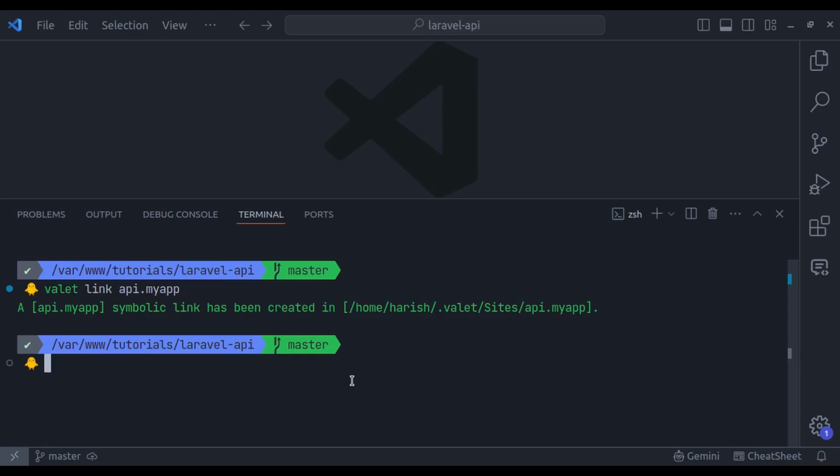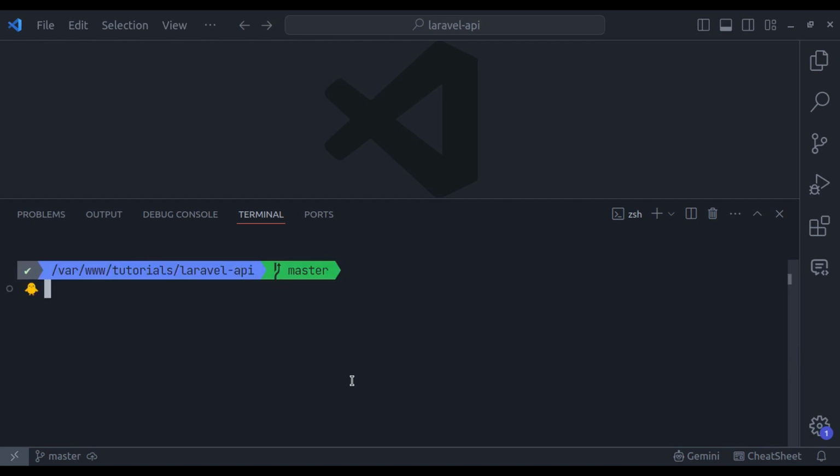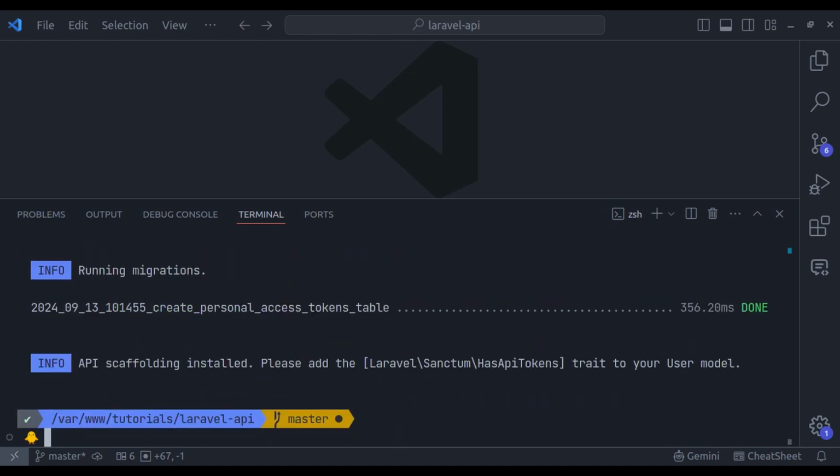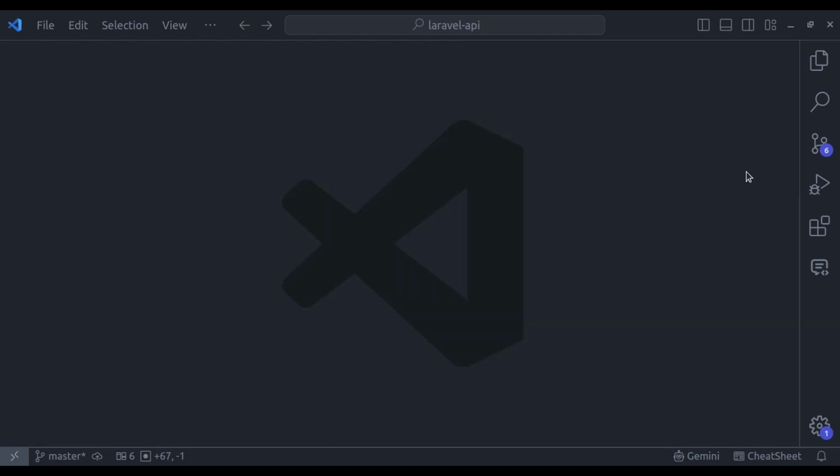So in the editor, in the Laravel project terminal, let's clear this and here I will run the command php artisan install:api. This command will automatically install Laravel Sanctum and do the required configuration for Laravel. So press enter. It has published one migration for the API token. Although we do not need the API token for SPA authentication, we will run this migration anyway. Once that's done, let's review the changes.